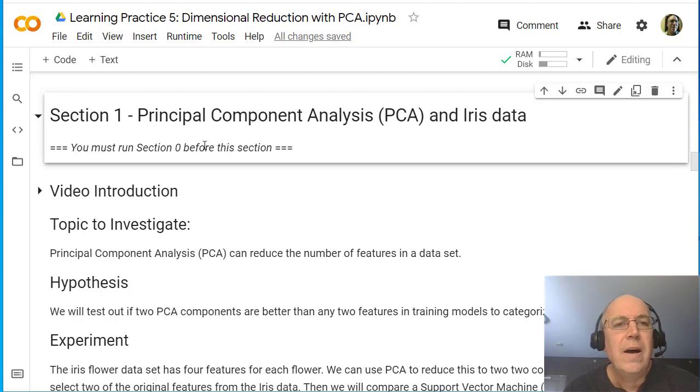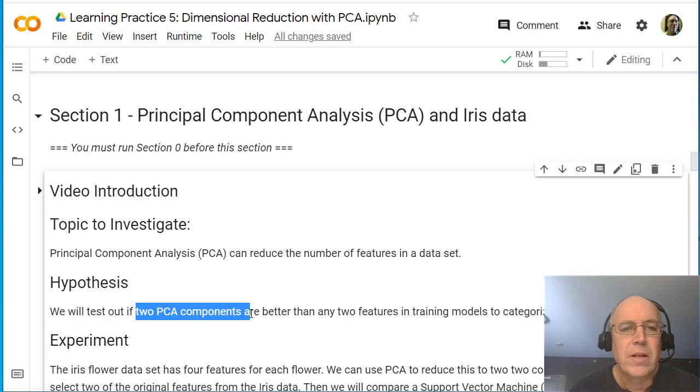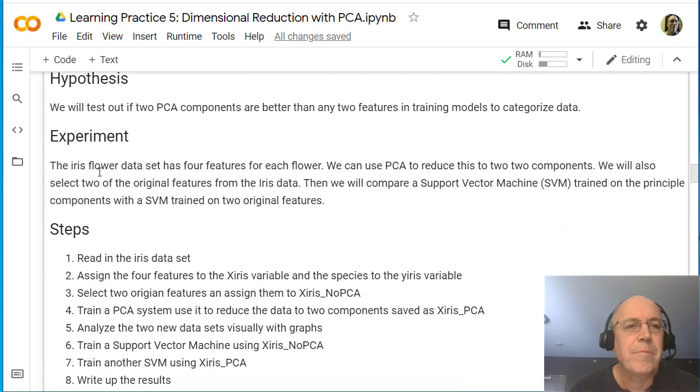Now starting this unit, we're going to try to do a little more of a scientific process for this. So we're going to start with a hypothesis. We'll test out if two PCA components are better than any two random features if we are training the model on this. So here's going to be kind of our experiment.